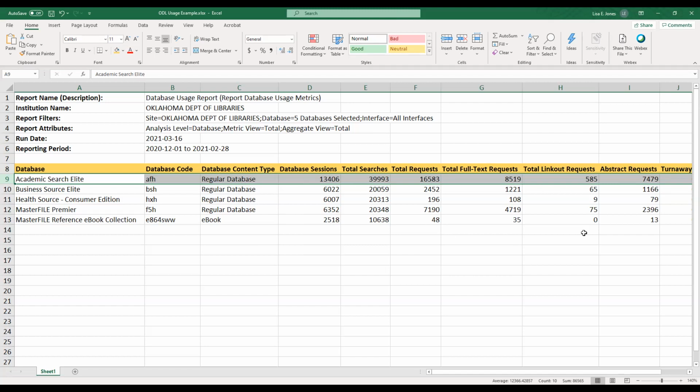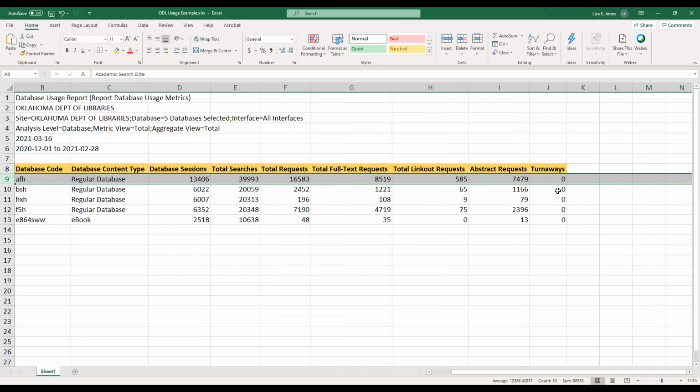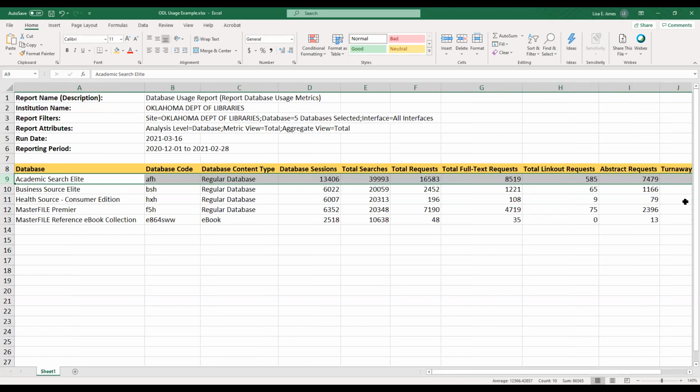And I can just go down and see this turnaways. That's not relevant for databases. This is relevant for ebooks. So if you do see turnaways, that means that you most likely have a one book, one user ebook, and someone was in the ebook using it and someone else tried to get to it. So if you do have turnaways, that has something to do with your ebook collection, okay? But for the databases, this is not relevant. So for that list to be 0, that's fine.